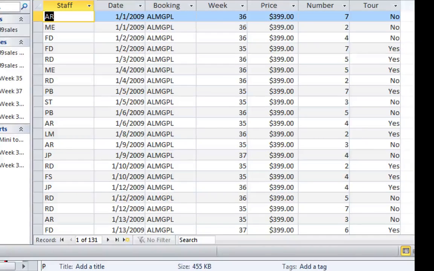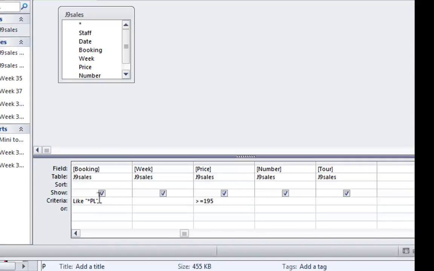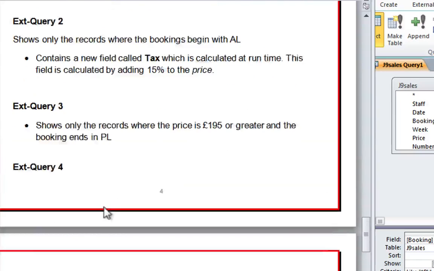So that's how we do this one, anything that ends in PL. So make sure you know this for the exam. It automatically puts the like in for you. So hopefully you should be able to remember that. Okay, ladies and gents, let's move on to the next one.